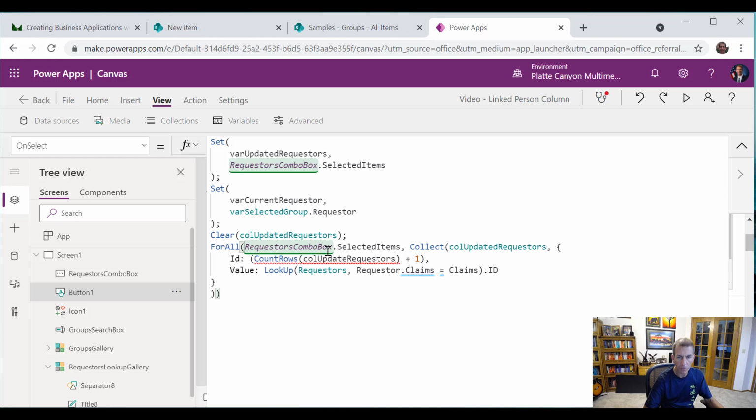Oh, it doesn't like that count rows. Oh, that's because I missed the D here. Updated. There we go. That's why I didn't get any IntelliSense. Now I've lost my thing. All right, let's see if I can zoom out a little bit.